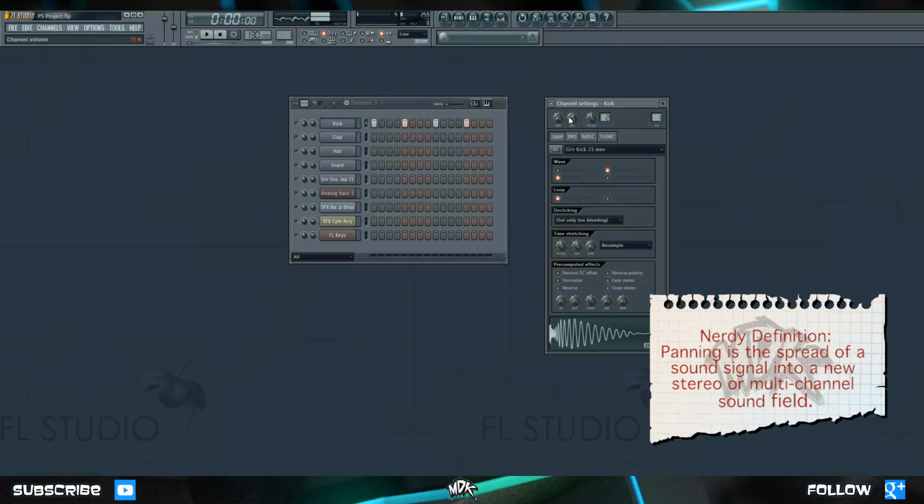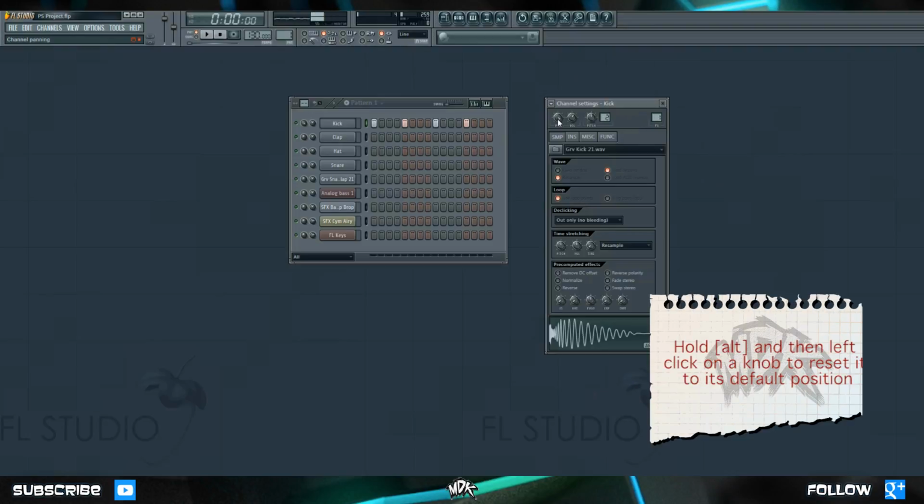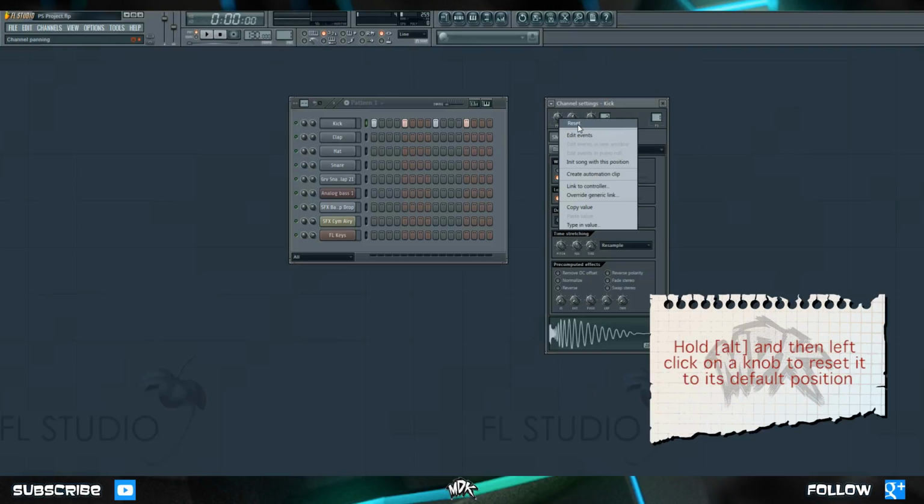If I have it panned all the way left and I press play, you can hear that the kick is now only coming out the left side. Same thing if I go to the right, the kick now just comes out the right side. Let's go ahead and reset that. The quickest way to do this is to either hold down Alt on your keyboard and click on it, or you can simply right click and press reset.